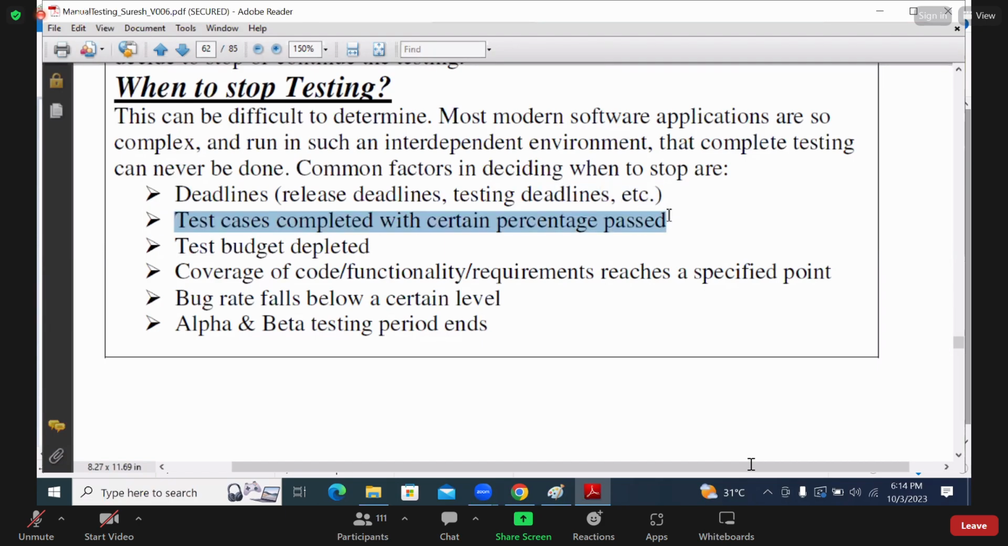Test cases pass percentage. After that, what is the next one?